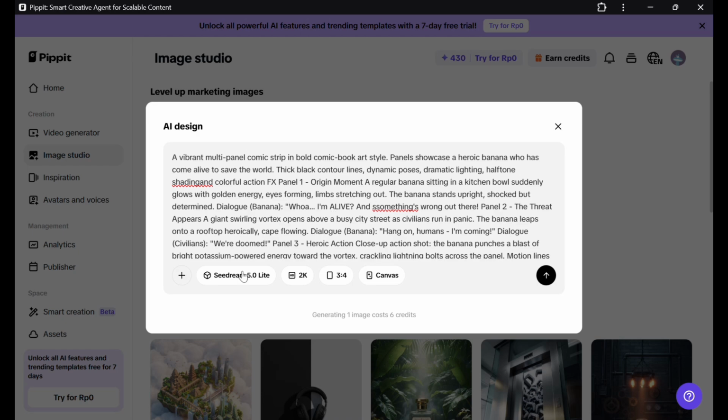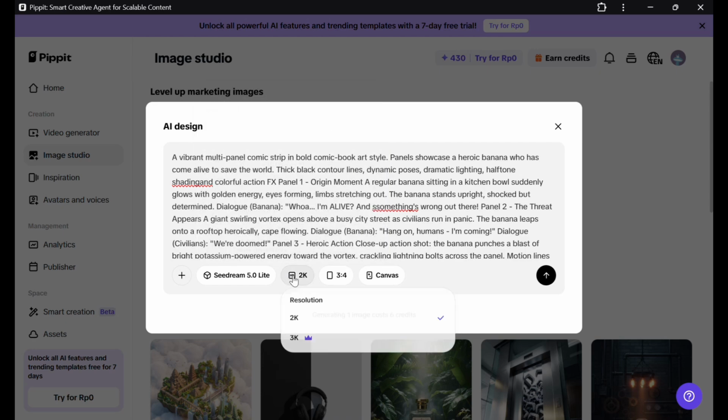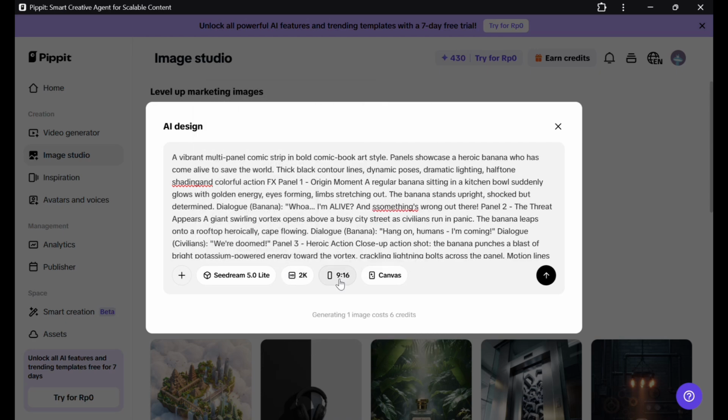And then after that, just choose your AI model that you want to use. In here, I want to choose C3M, and then just choose your resolutions, and then you can adjust the size. And once everything is ready, just simply tap on submit.